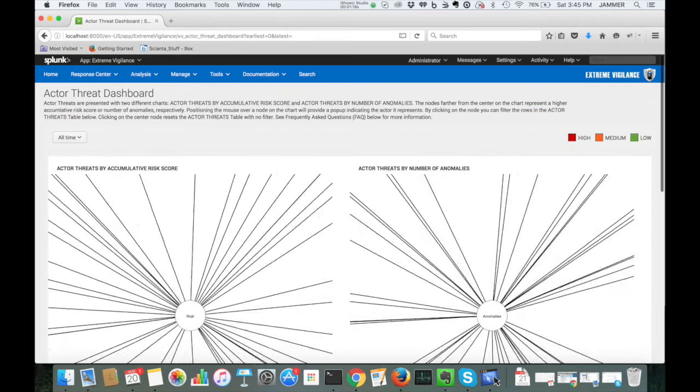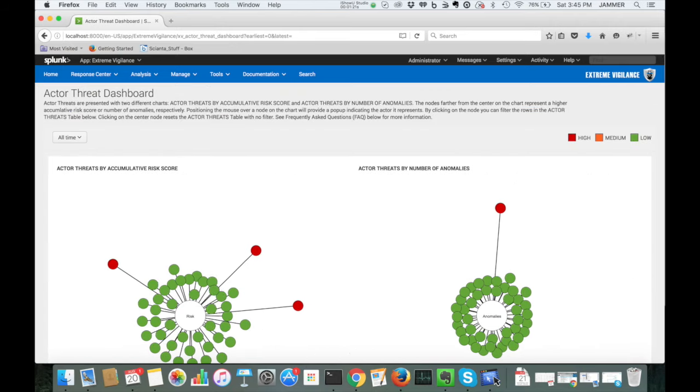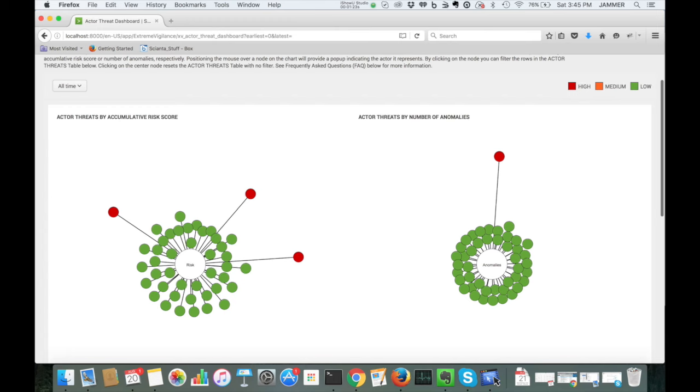If I click into the actor threat dashboard, we have these nice clustered diagrams which show us actor threats by cumulative risk score. There is a variety of actor threats, but there's a couple of them that really stand out. They're considered a higher risk because we took into account the criticality of the actual actor as well as the assets they touched. There's another diagram over here that also shows which threats have the most anomalies associated with them.